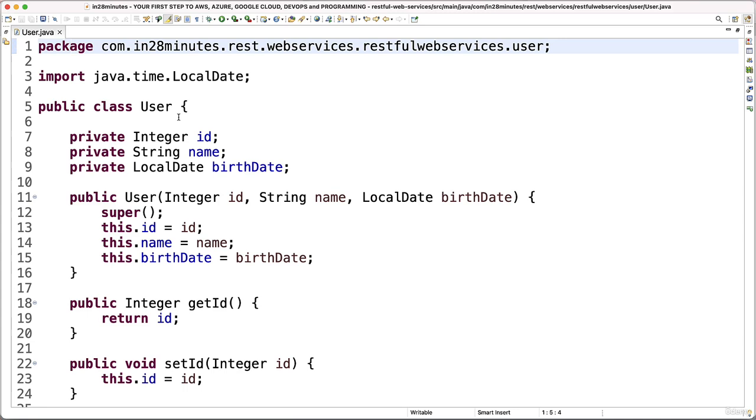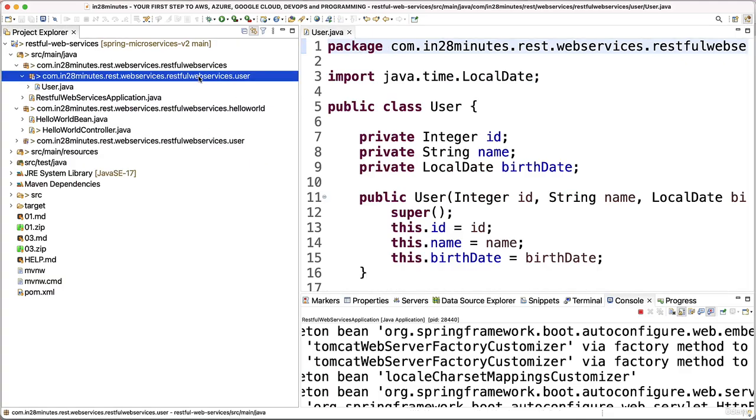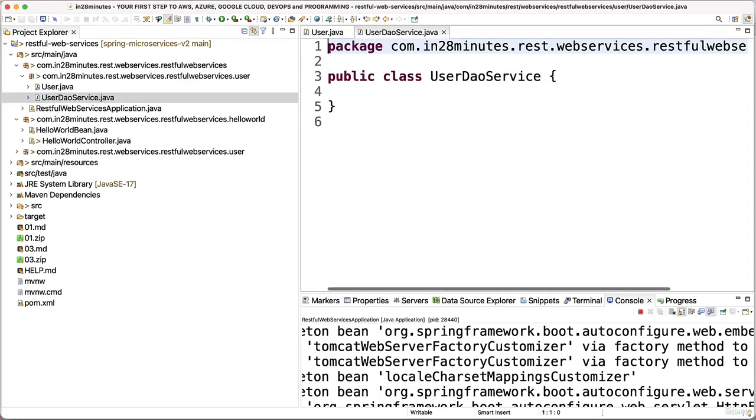What we want to be able to do is to build a REST API around this user bean. We would want to be able to save the details of the user, retrieve the details of the user, delete a specific user, and do a lot of operations with the specific user. And to be able to perform operations with something which is stored in a database, we would create a DAO object, data access object. So let's go ahead and create a DAO service to manage this. So I'll say new class, UserDaoService. And I'll say finish.